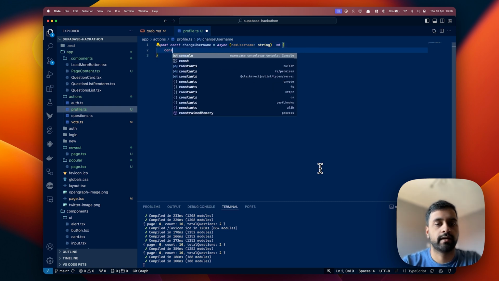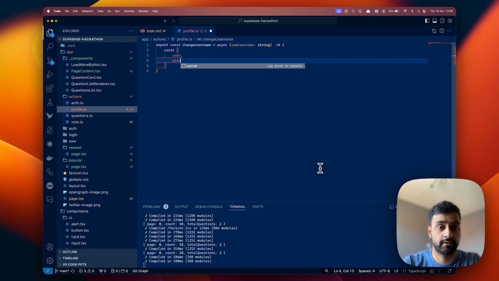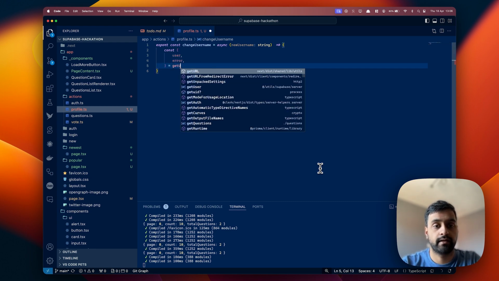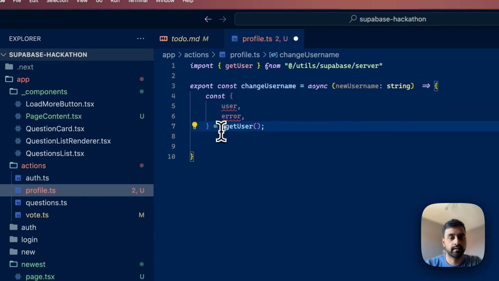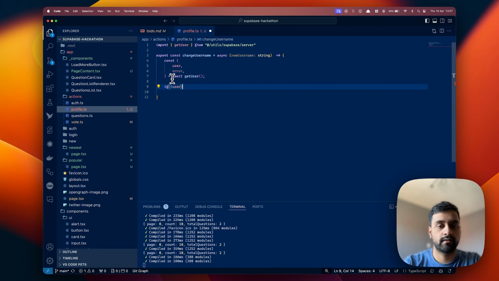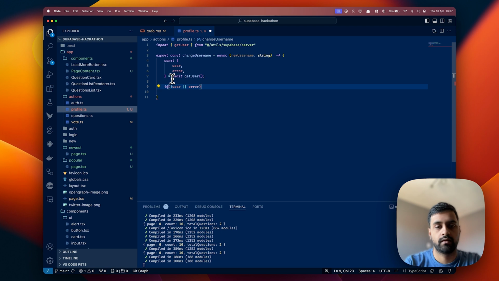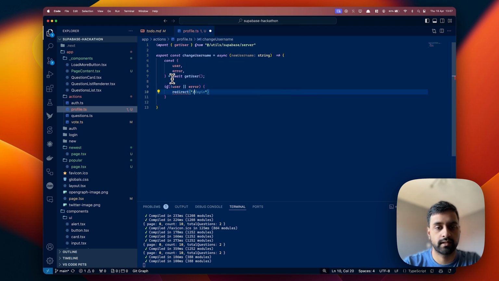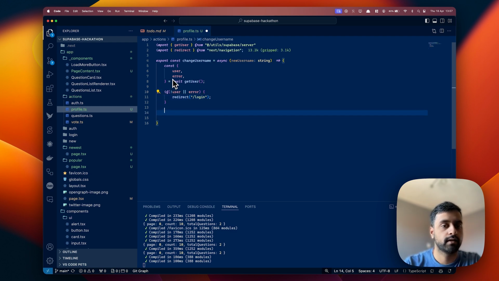And what we want to do here is just make sure that they're logged in, because if they're not logged in, then they can't change their username because they don't have an account. Get user. This needs to be an await. If not user or error, then we want to redirect to /login. Perfect. Let's import this from next/navigation.